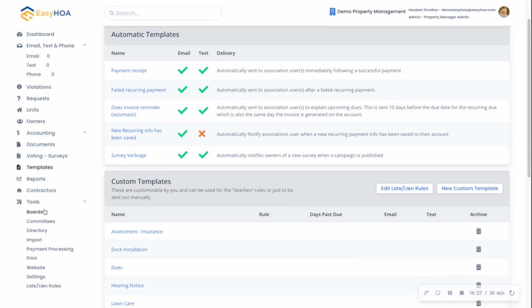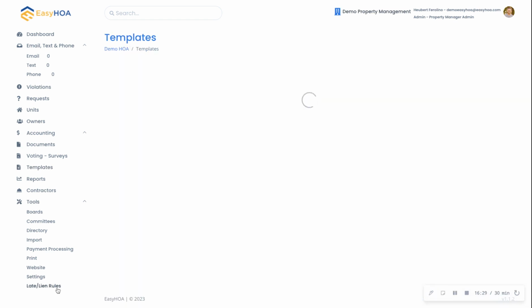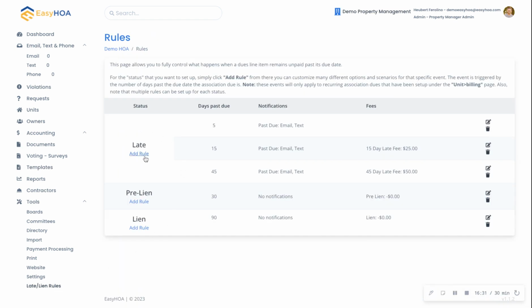So really convenient. I do love that we have the late and lien rules that you can go in. You can add any rule that you wish and as many rules as you wish. I know it's convenient at my association where we have a past due notification that goes out to anyone that hasn't made their payment by the 5th. There's no fee associated, but it does remind everybody that's late that they do need to get that paid, because on the 15th, they will incur a $25 late fee if they haven't paid.